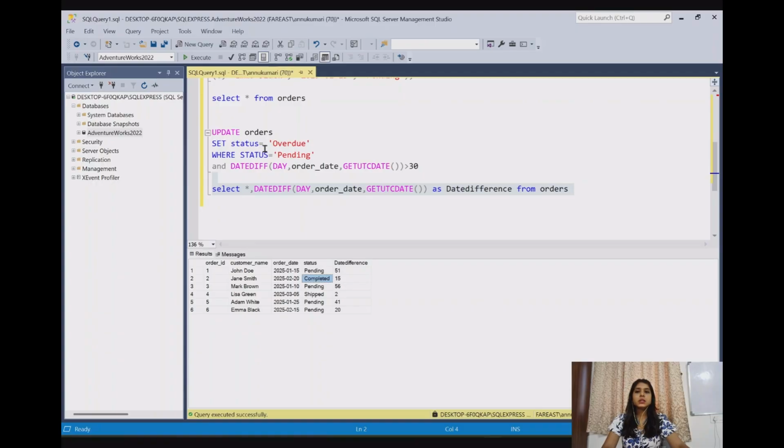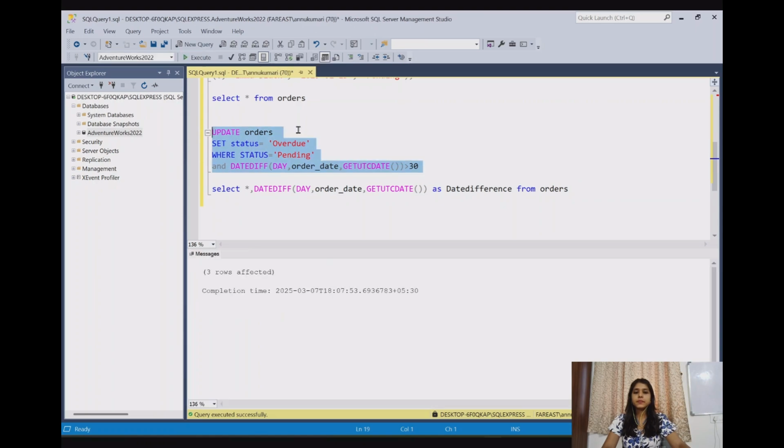Okay, our condition is that it will change the status to overdue wherever status is pending and it has crossed more than 30 days. So the first value is meeting this condition, it is pending and also date difference is greater than 30, so it should change to overdue. Similarly, this one will also meet the condition, so it should also change to overdue. Similarly, this one will also meet the condition, but the last pending should not be changed because it is less than 30 days. Okay, so let's now execute this query.